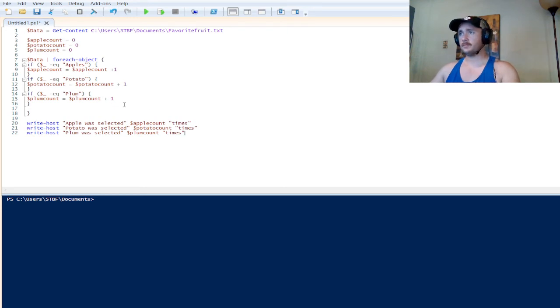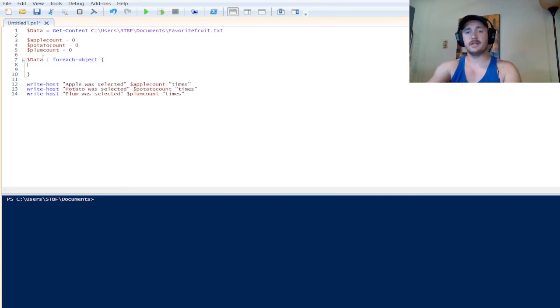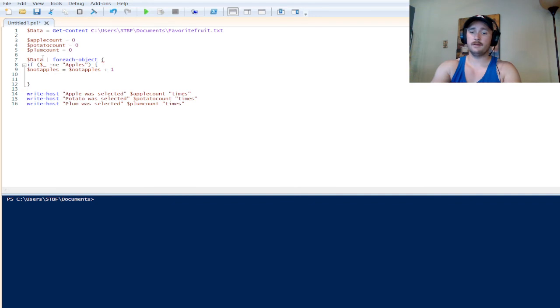Now, let's say you would like to get a little more advanced and try and figure out how many times, let's say, apple wasn't selected. If $_ is not equal to apples, then not apples equals not apples plus 1. And so apple was not selected, not apples times.